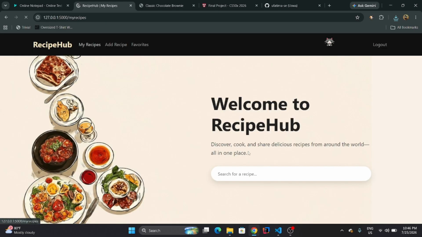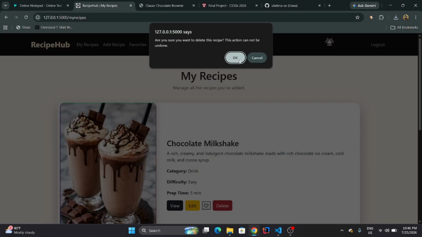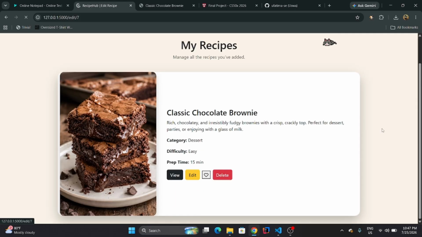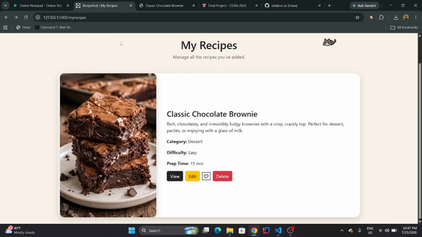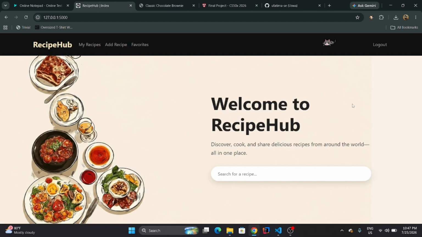Now on my recipes, you can also click delete. Let's click delete, and it's going to ask for confirmation, and then the recipe is going to be gone. Then you can also edit your recipe by changing this information, and then let's go back to the home page by clicking on this logo button, and this was my web application.